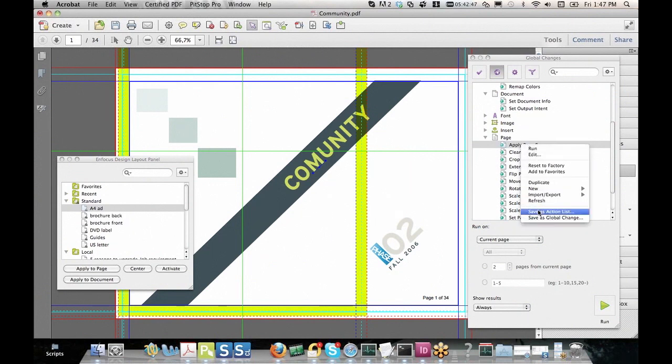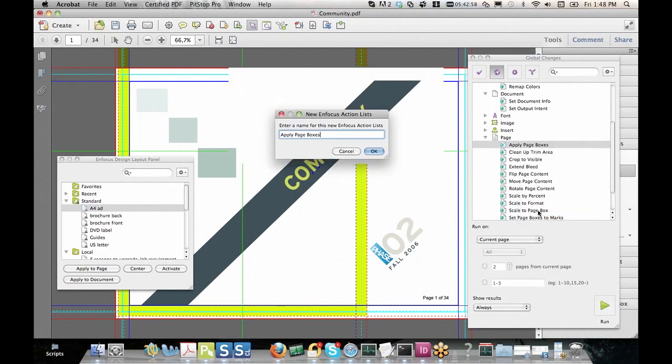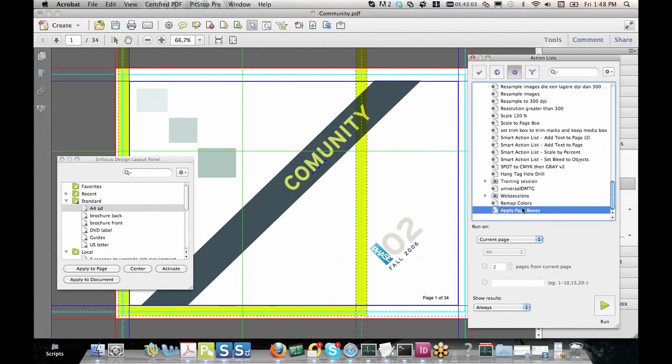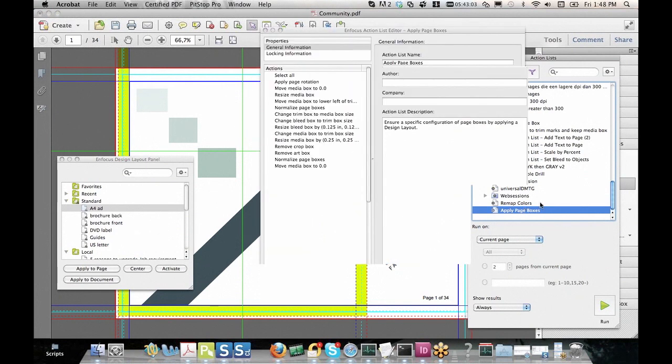So I hope you can see the steps here. You create your design layout. If you know that one works well, you create your global changes, because the action list you're a little bit scared of. You create your design layout, and then you save your design layout as an action list, and you have created your own action list.